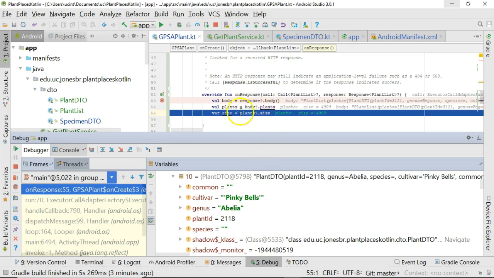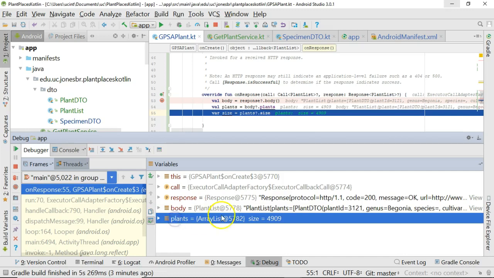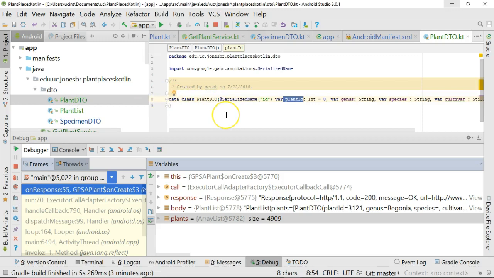Now, we pulled out the plants, we put them into this variable called plants. So we pulled them out of the plant list and we put them into this variable called plants. This is an array list of 4,909 elements, which are all the plants returned if we look for just the letter E. We can see this in the debugger. By looking at this, we see plant size equals 4909. So at this point, we have successfully reached out, grabbed the JSON, and we have parsed it into a series of plant DTO objects.